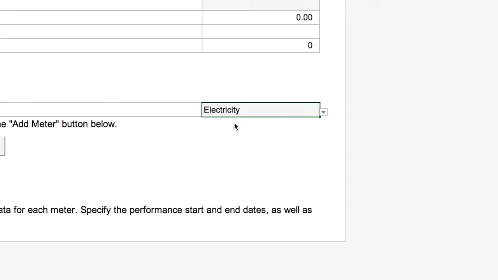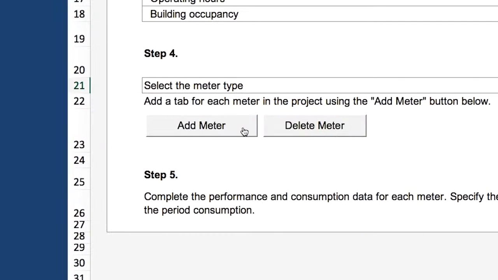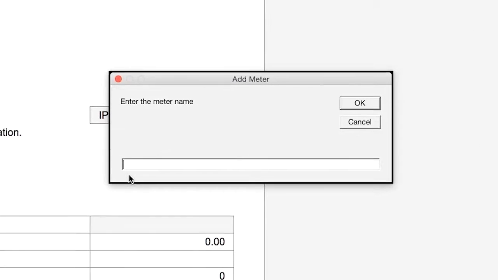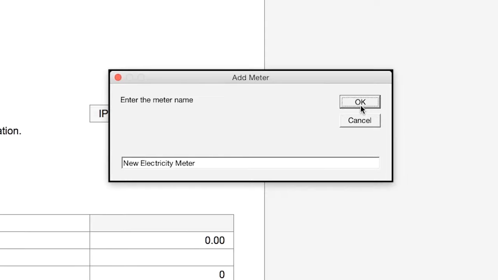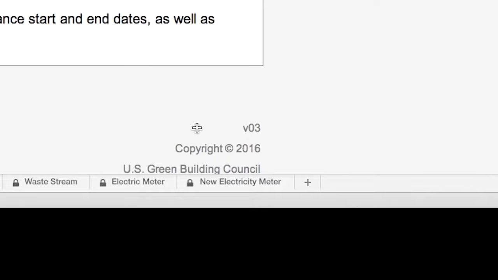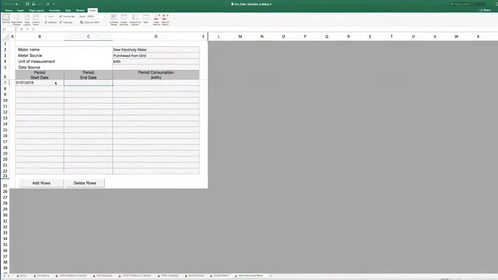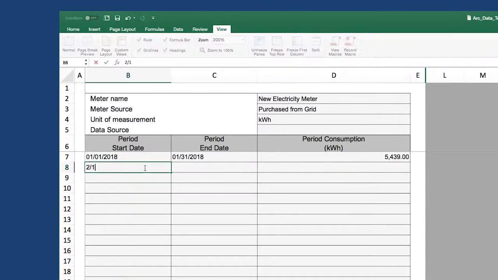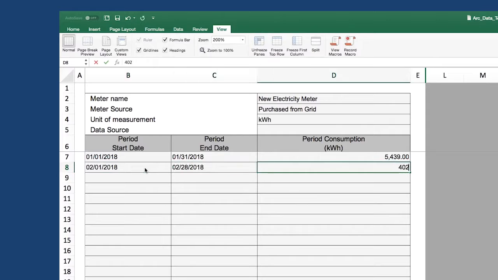Once we've selected electricity as the meter type, click Add Meter, and then name your new meter and click OK. Any new meter you create will appear as a new tab in the template with your new meter name. If you selected Other Fuel originally, take a moment to select the fuel type. Enter your bulk data information into the newly created meter in the template. Repeat this step for as many meters and types as you need.